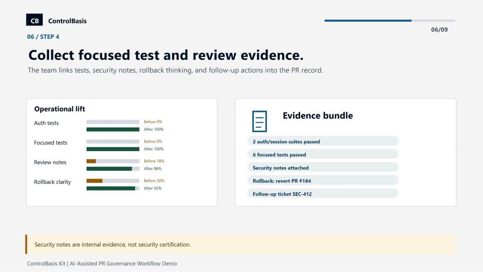Now collect the evidence that supports the decision. Reviewers should be able to see the focus tests, security notes, rollback path, and any follow-up work that remains open.